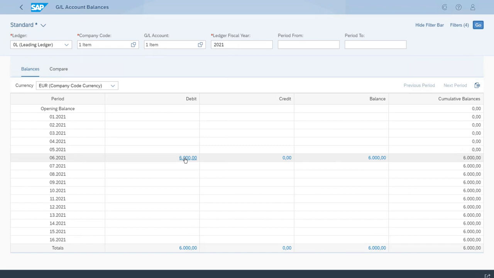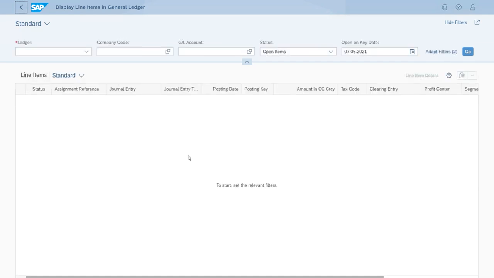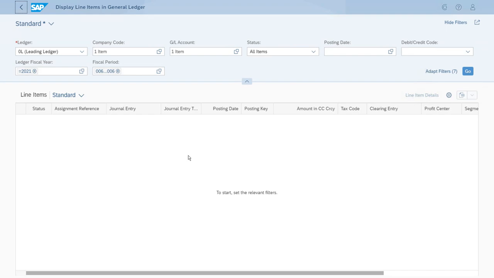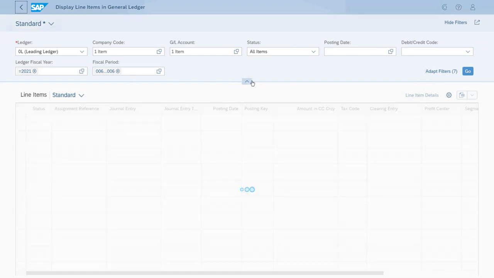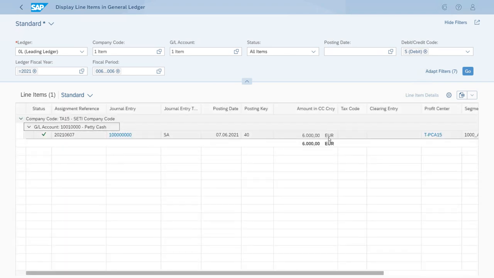Let's now see what happens if we ask the system to show the detail of this balance of 6,000. So we just click on that one, and the system will call a second app. But the nice thing is that this first app will send all the parameter values to the second app. So as you can see, at the top we have all the correct values, and it will immediately query the database with the parameters coming from the previous app. And now we only need to expand the detail to see the document number that was posted for this 6,000 euros.